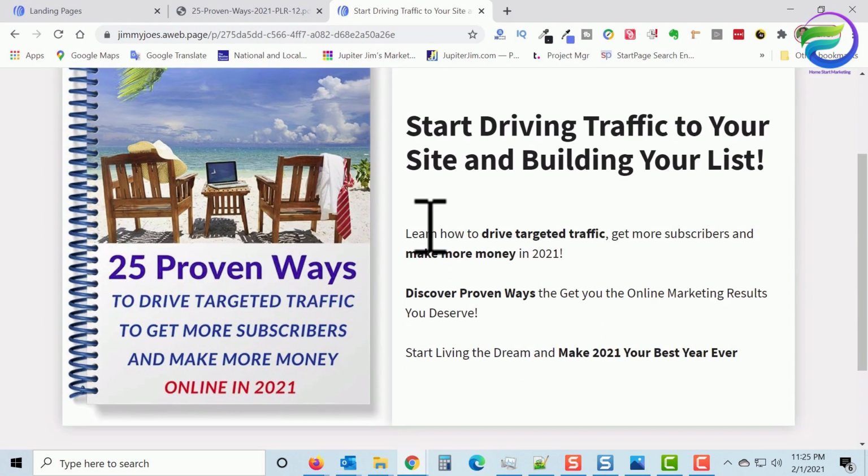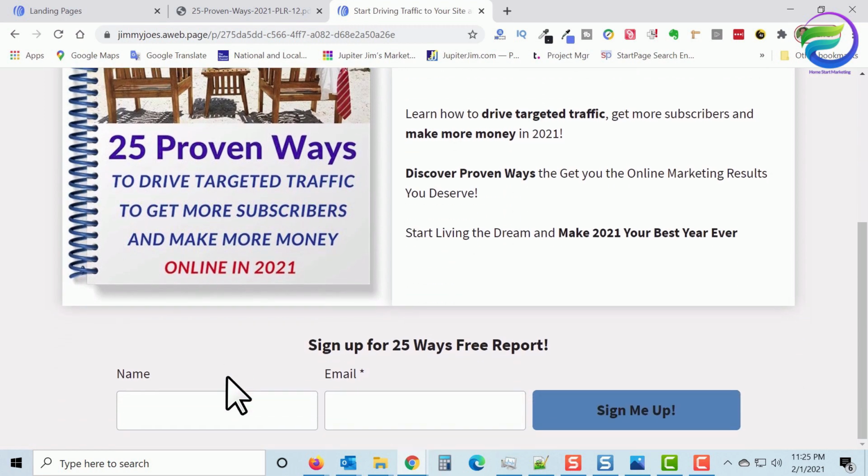And you can see it's going to work because who doesn't want more traffic and who doesn't want more subscribers on their end? Who doesn't want to make more money online in 2021, right? Everybody does. Okay, so we're going to put in a name here. We're just going to test it out right now. Willy-nilly is my name. I'm going to put in my dummy demo Gmail account, which I use only for testing purposes.